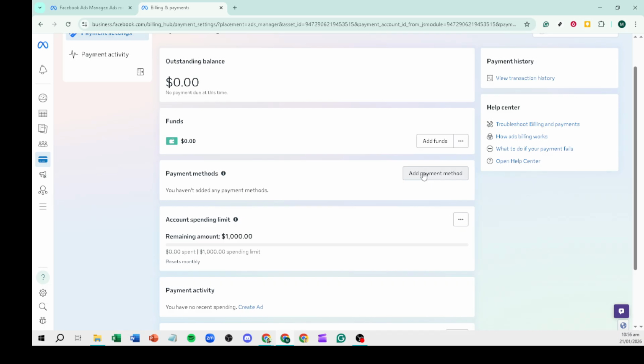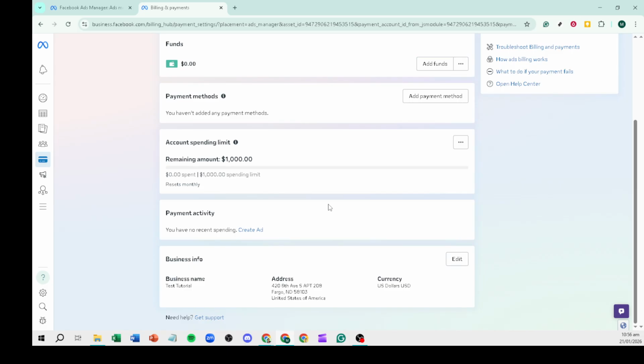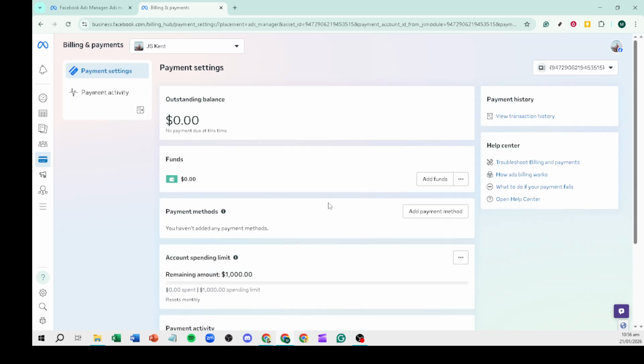If the current card continues to fail, try a different payment method. Add another card or a supported alternative, then save your changes in payment settings. After updating, make sure the new method is set as the active option.